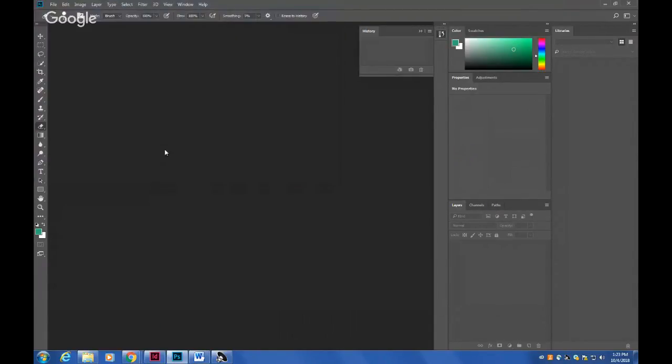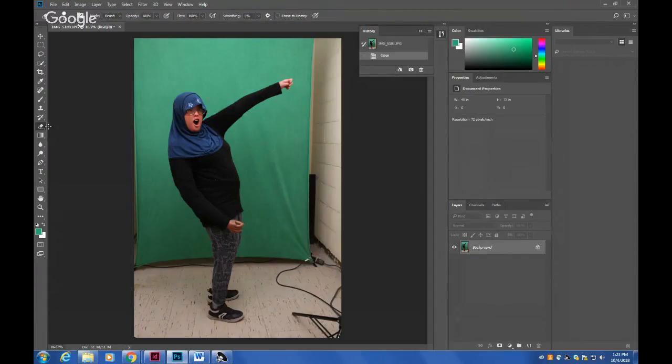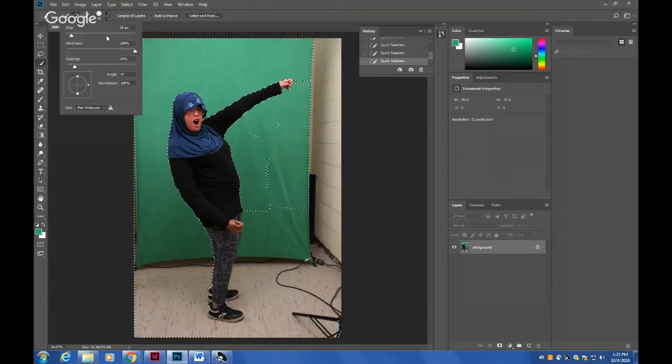I'll grab a different one here. Okay, so here I got Sudi. There's straighter lines in this photo of Sudi, so it's going to be easier to do this. Quick selection tool should work, and she's not wearing green. She's got some blue, but pretty good difference between green and blue here, so I should be able to cut this thing out fairly well.